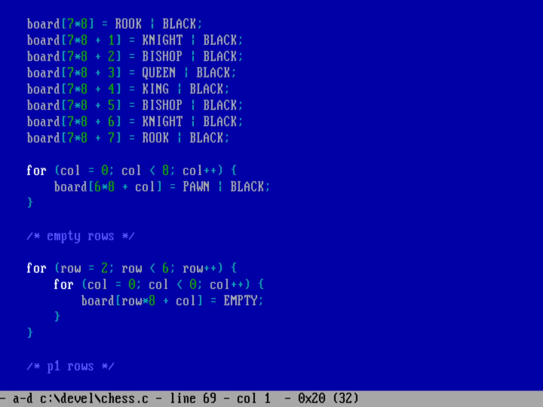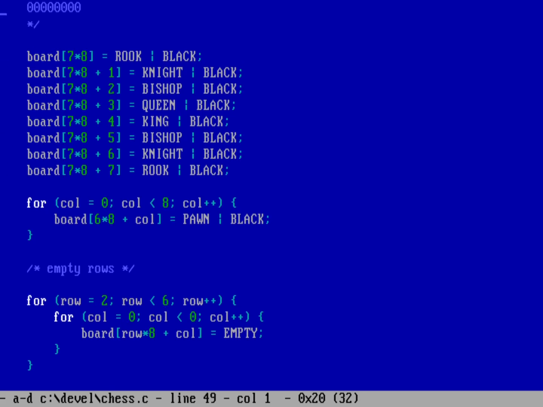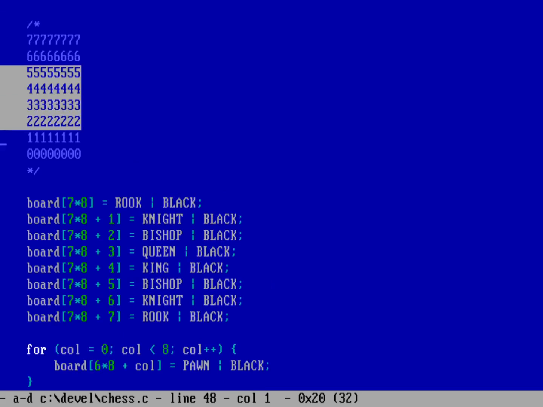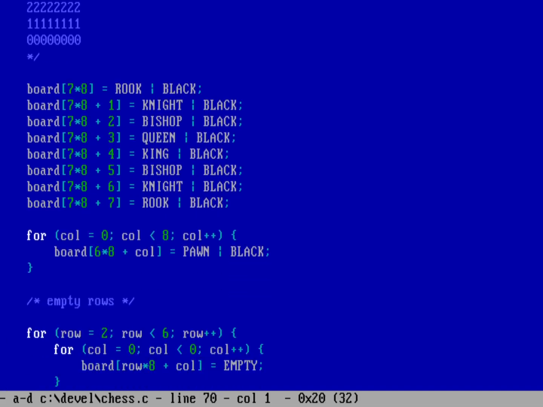If I did that right, let's make sure I got that right. So from row 2 to row 5, I'm sorry, it's row 2 to row 5. That means it's going to be these middle rows. And that's correct. I want it to be row 2 to row 5, and they should be zeroed out to be completely nothing. And that's, I thought, what I've got right here.